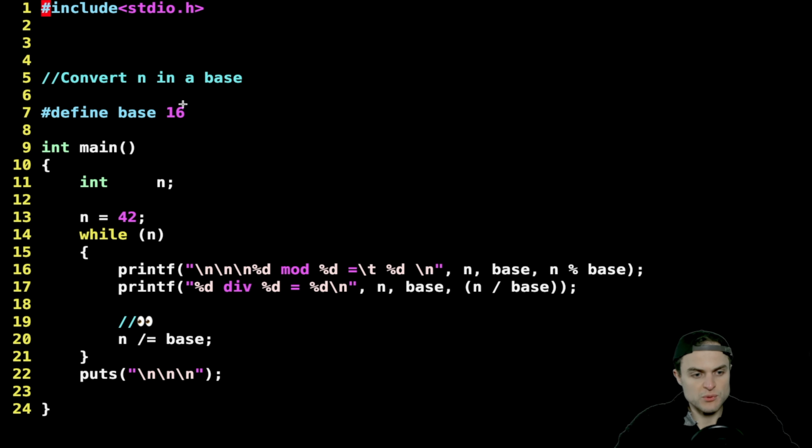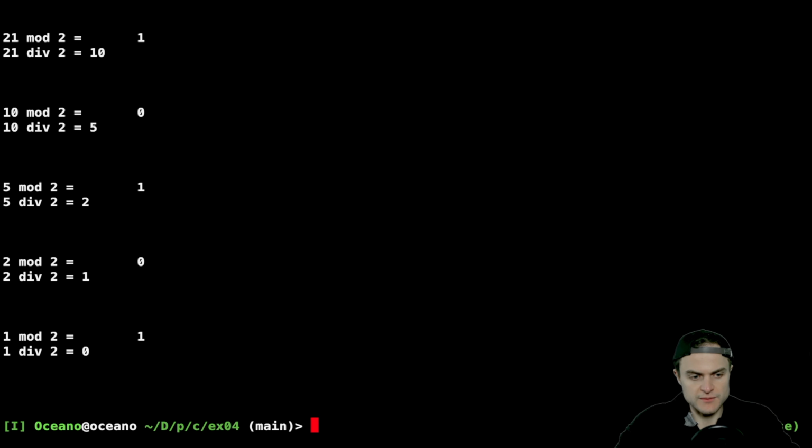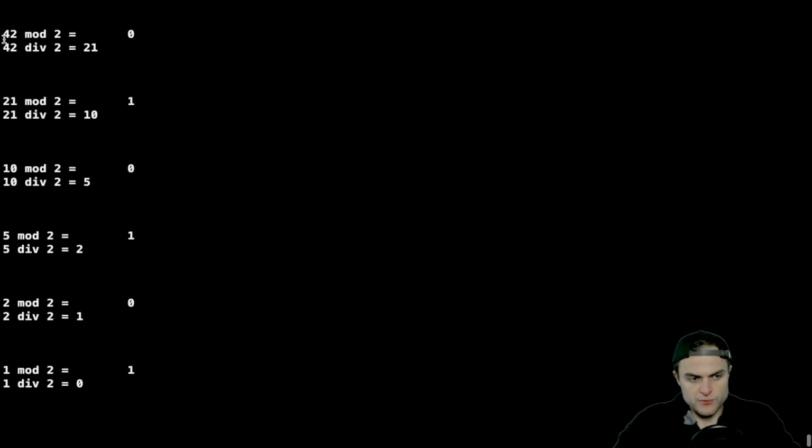Let's see this program in action initially with base 2, with a binary base. Let's run the program. What we can see here: we start with 42 mod 2. Of course, I get the value 0, because this is an even number, mod 2 is always 0. Perfect. Then I do 42 divided by 2, namely the base value itself, and I get 21. Next, I do the same operation.